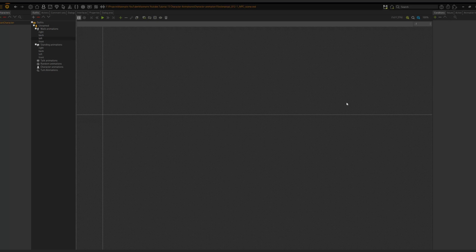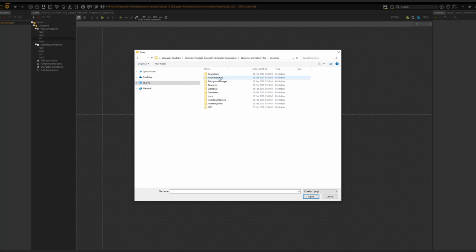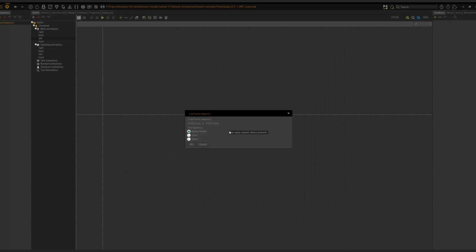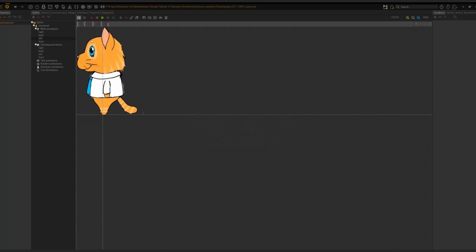So we have our blank area now. Now we want to load in a frame sequence. And I do this by clicking on this button right here, load frame sequence. So I will go into character, walking, left. And I will only select the first image. Visionaire will then import the rest. Next it will ask us for the alpha channel. So what determines the transparency? Make sure that your images have got an alpha channel, so only your character actually appears on screen and nothing of the background. So I'm going to click OK, and my sequence has been loaded in.